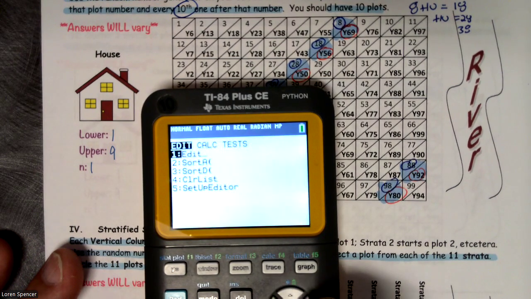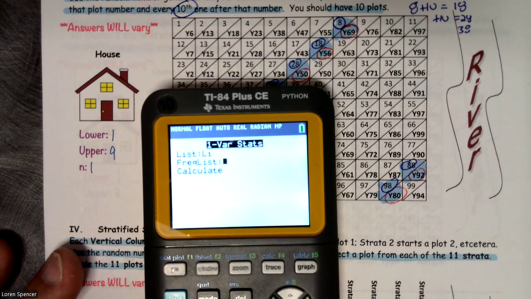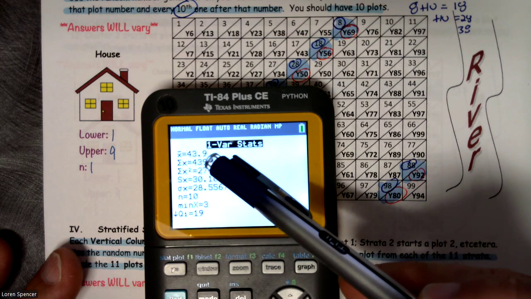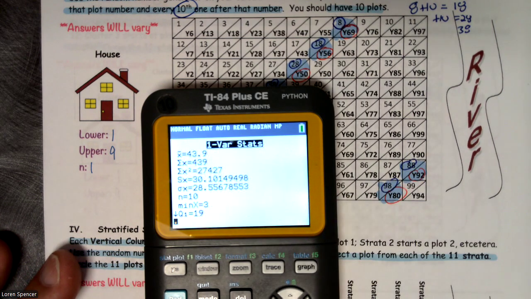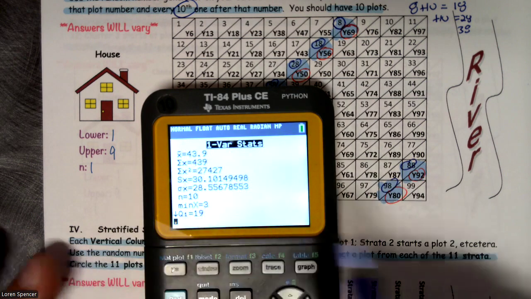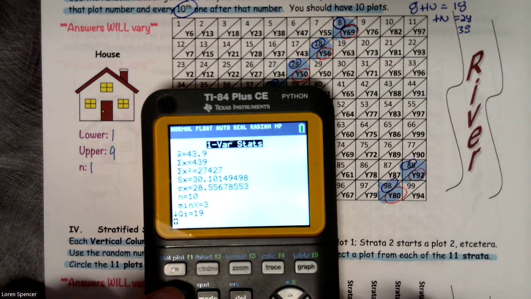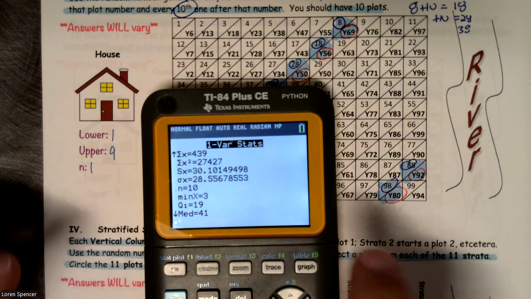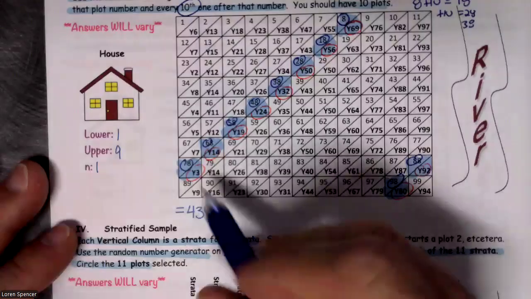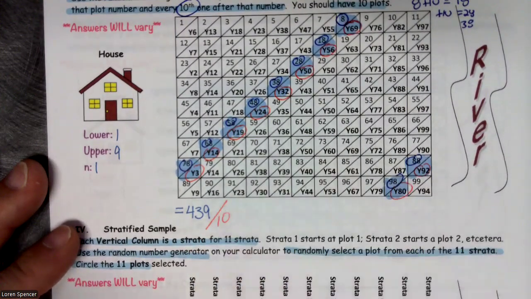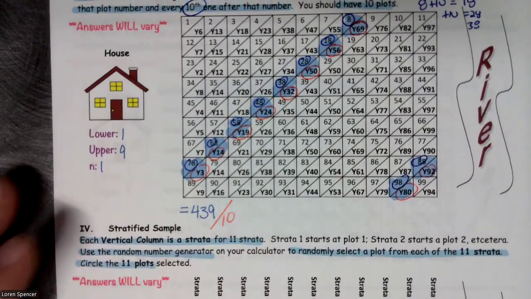So stat, calc, one variable statistics, and we're looking for the second number. That's the average, 43.9, but our actual total was 439. That little symbol just means to add up all the x's. It's the sum of the x's. There we go. That looks a lot better. So 439, and we had 10 plots. So I'm going to put a /10 to remind us it was 10 plots that we're taking.